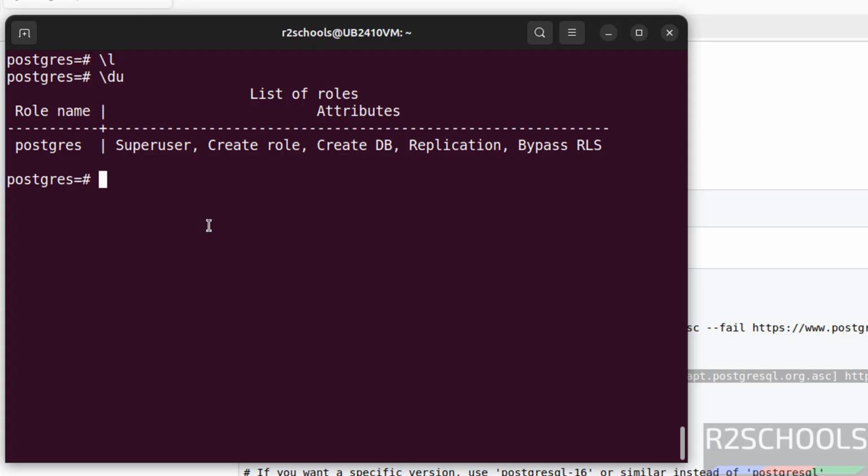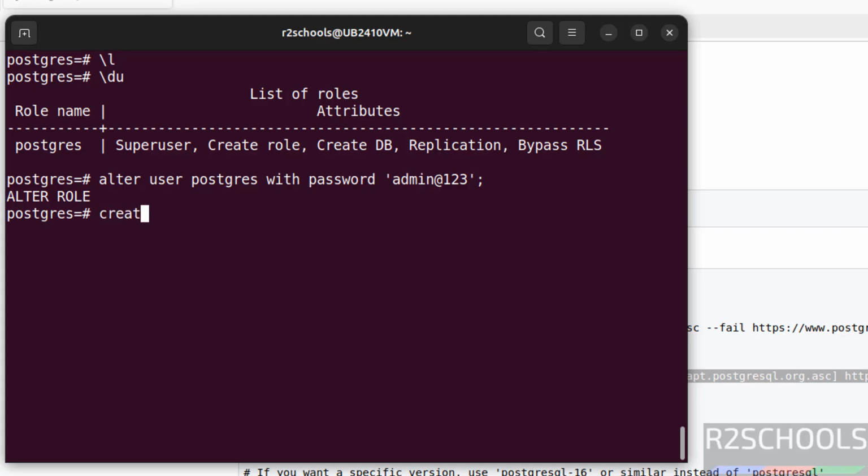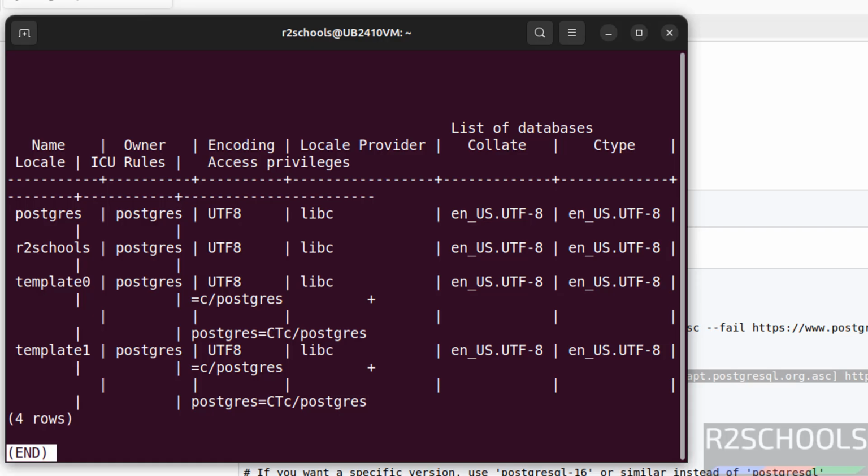So let us set the password for this superuser. Alter user postgres with password, then provide the password for this user. We have successfully set the password for the user postgres. Now create a database. Create database r2schools. Now verify the list of databases. See, we have these databases.